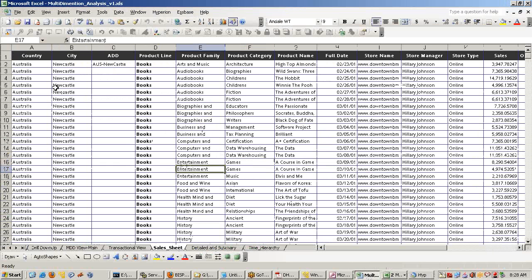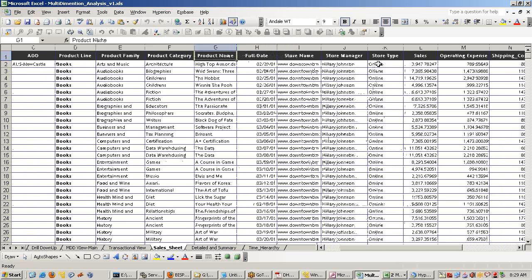Like in this example, we can easily identify the geographical hierarchy, which is country and city. We can also easily identify the product hierarchy, which is product line. Under product line, we have product family. Under product family, we have product category and name. We also have a store hierarchy, store type. Each store type has many managers. Each manager owns multiple stores. So this is a hierarchy.